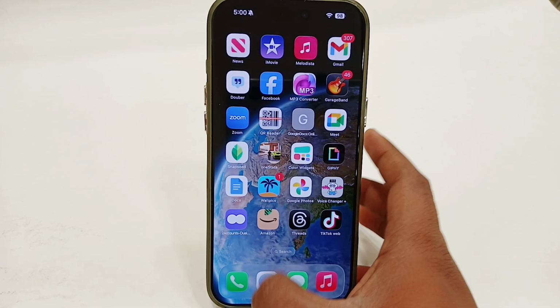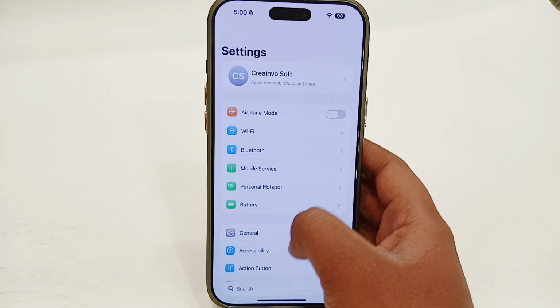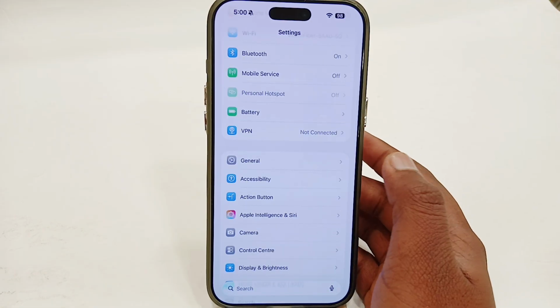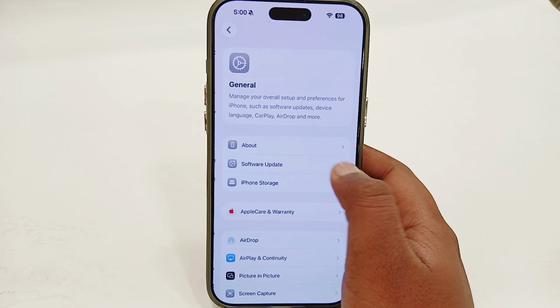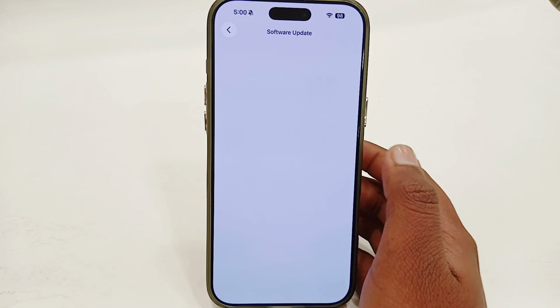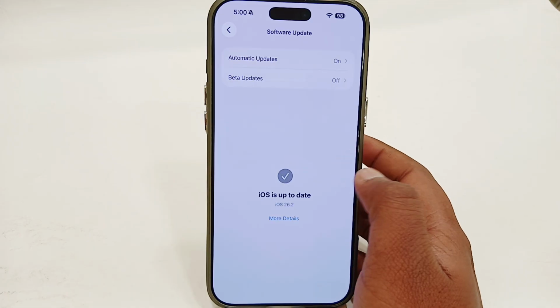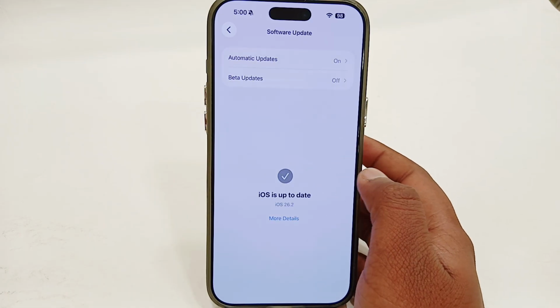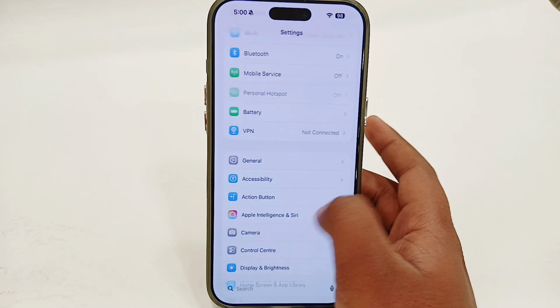You just have to simply open your Settings app, and in your settings, the very first thing I recommend is that you try to update your software. So go to General, go to Software Update, and make sure that you're up to date, with no pending updates for your software. Once you have checked, just go back from here.